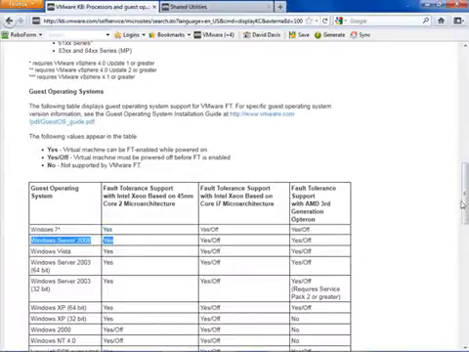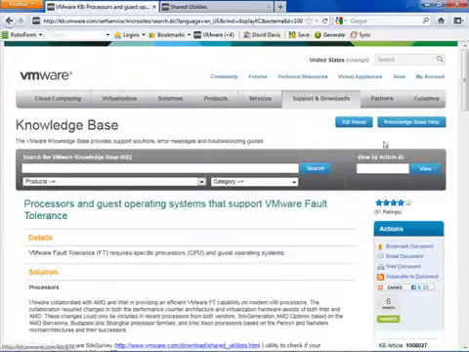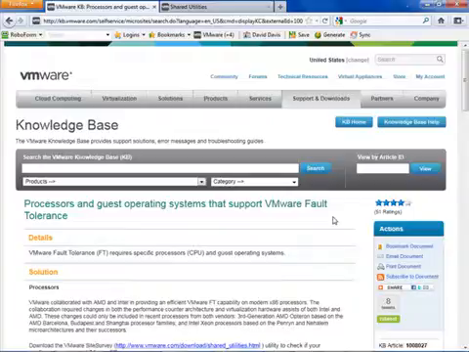So this is a document I highly recommend that you check out because it gives you so many specific details about CPU compatibility with fault tolerance and guest operating system compatibility with fault tolerance. I'm also going to talk in just a second about the VMware Site Survey utility, which it references here in the knowledge base article as well.